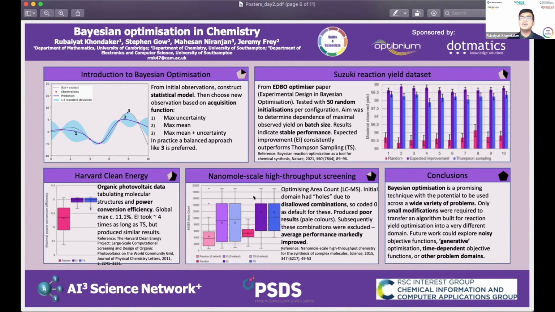So the optimizer that we used throughout the project, which was called the EDVA optimizer, was from a paper that was looking at, among other things, this Suzuki reaction yield data set. We tested it with a 50 experiment budget, essentially. So it evaluated 50 points overall.